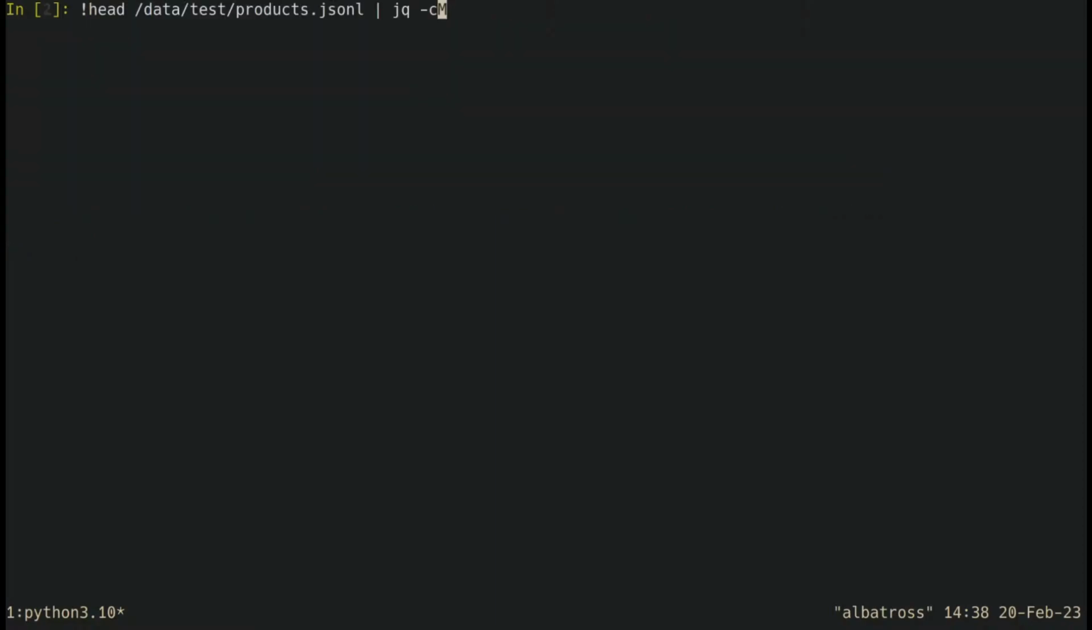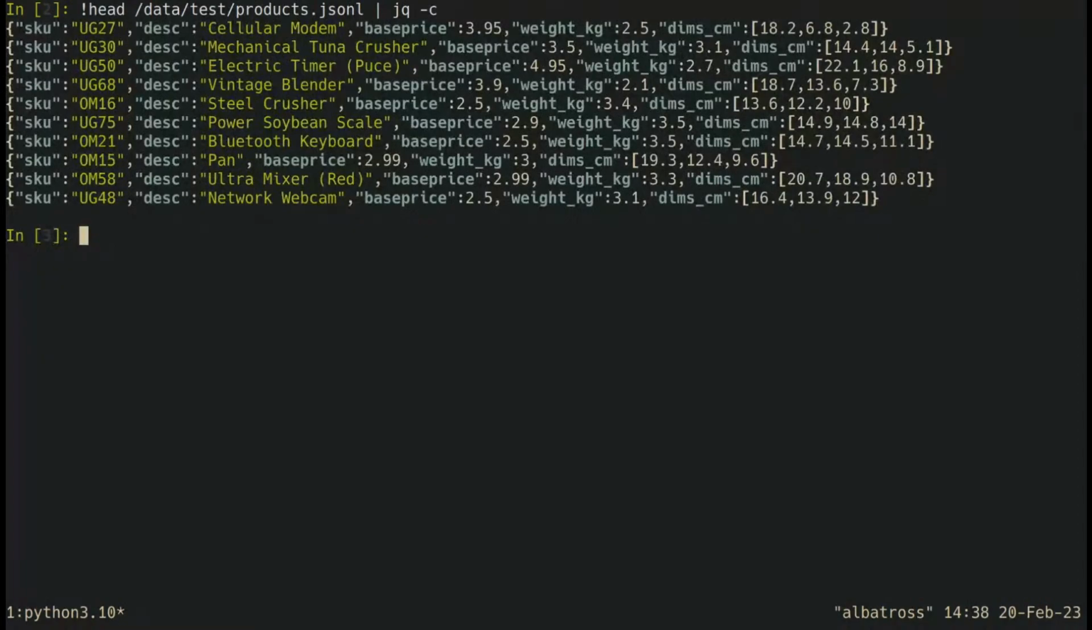Let's say you have some fun JSON that looks like this, line delimited JSON. You've got a SKU, a product description, the price, the weight in kilograms, and then the dimensions in centimeters, one element for each dimension. And in Ibis 5.0, we're adding proper support for reading this kind of JSON data using DuckDB. And it's got all the nice features of ibis.read_csv, where it will properly infer the types.